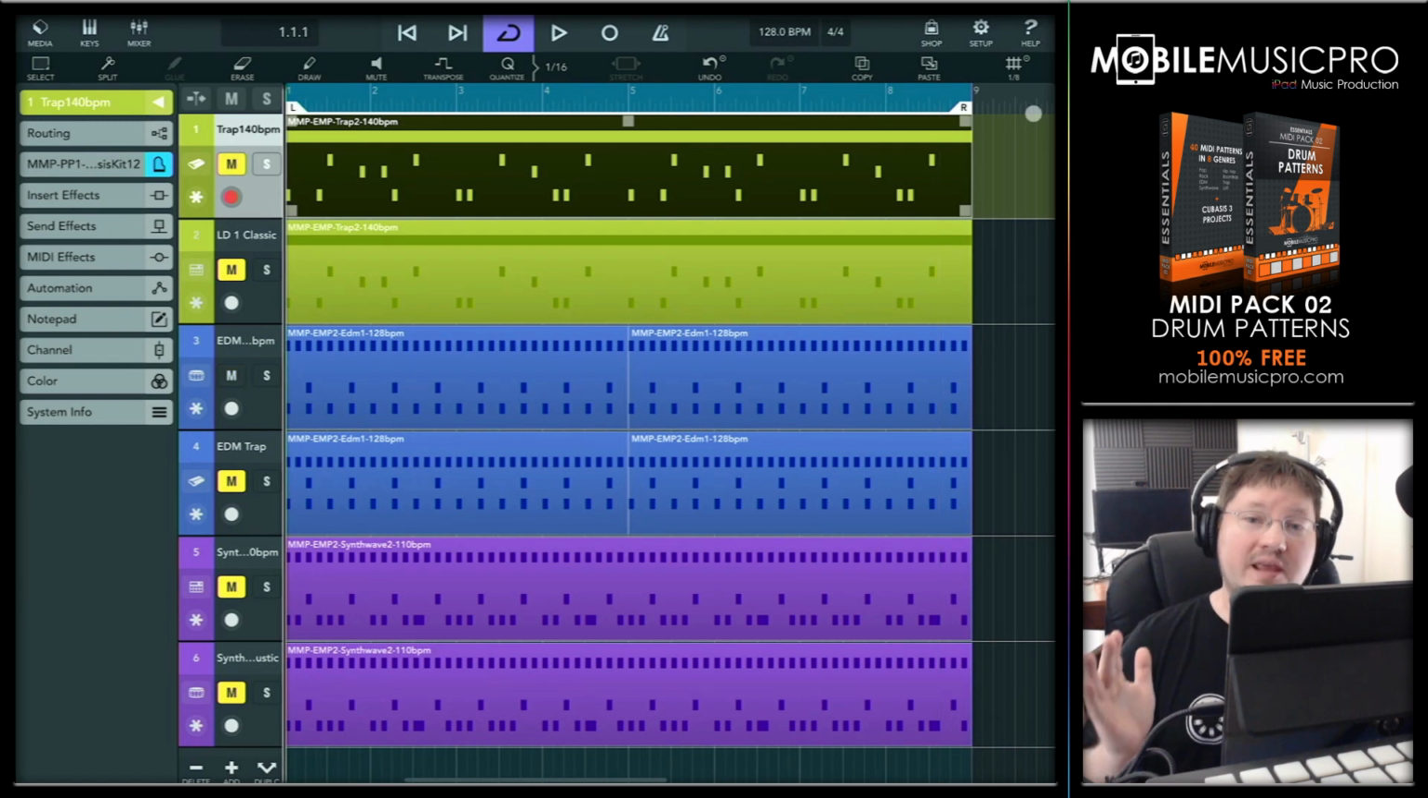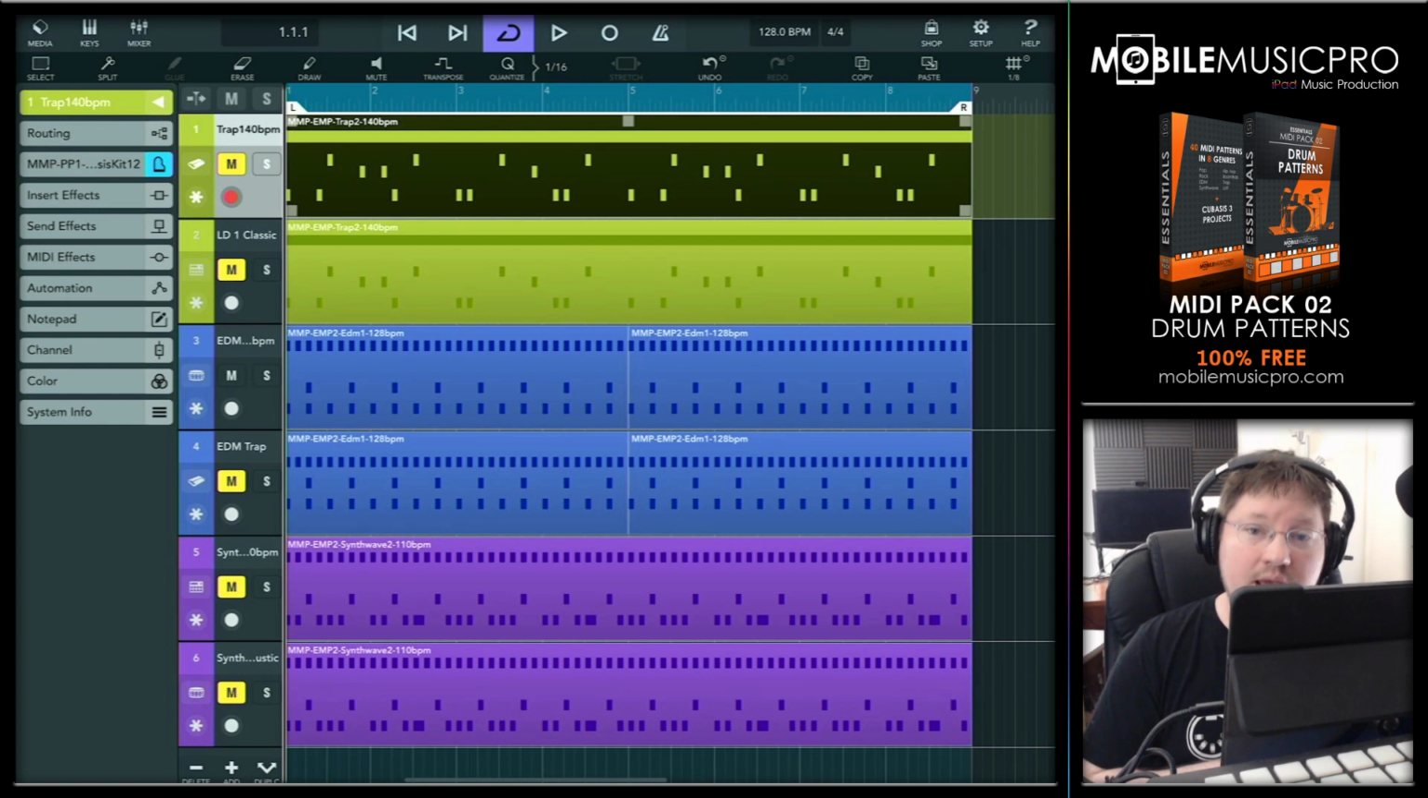Now let's try the same thing again, but with our EDM pattern. Here by default, it's set to 128 BPM, because usually the EDM genres fall between 120 and 130 BPM. So let's listen to this first at 128 BPM, and then let's speed it up to 140 BPM.